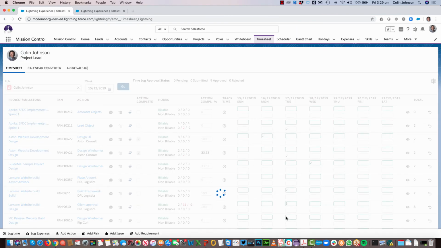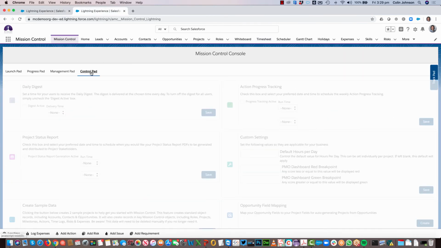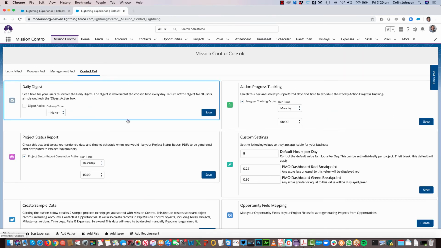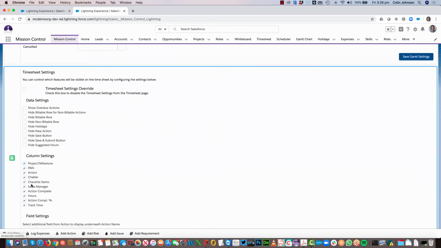Now, I've been doing this on my own individual timesheet, but you'll be pleased to know that for those of you managing the timesheet settings centrally via the console, you've also got the ability to now manage all of those settings directly from here as well.